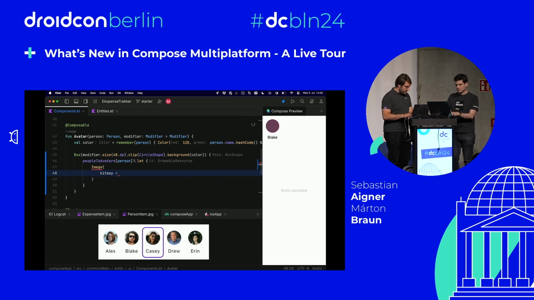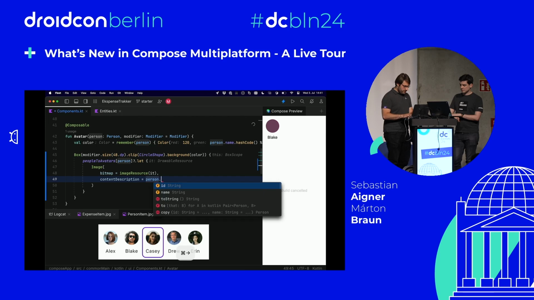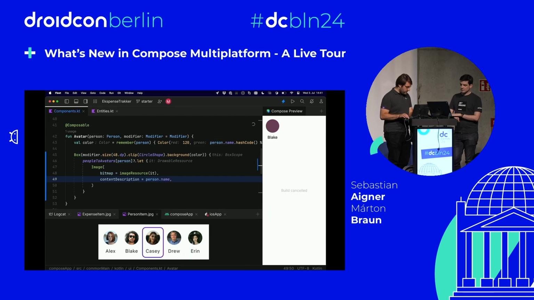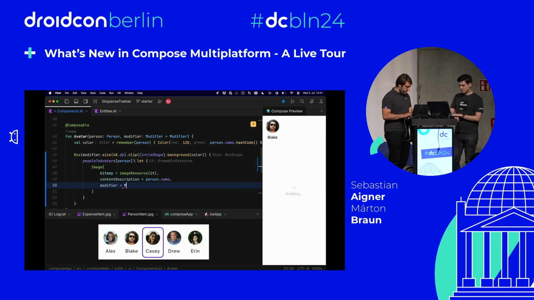These are all APIs that are probably already pretty well known to you. So I can just use an image resource using that specific drawable resource. We can also specify as a content description the person's name because it's just an avatar. And probably if we let this render, we can already see that Blake is now showing up with his profile picture.